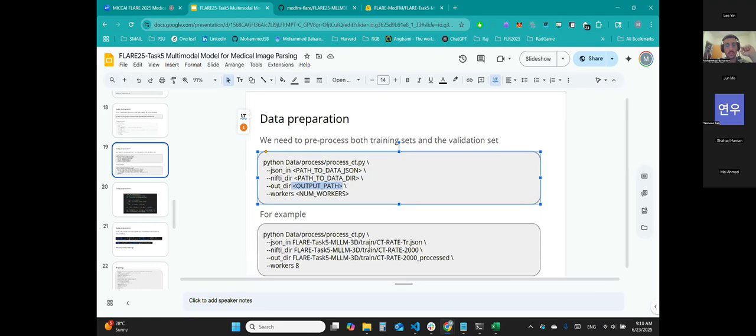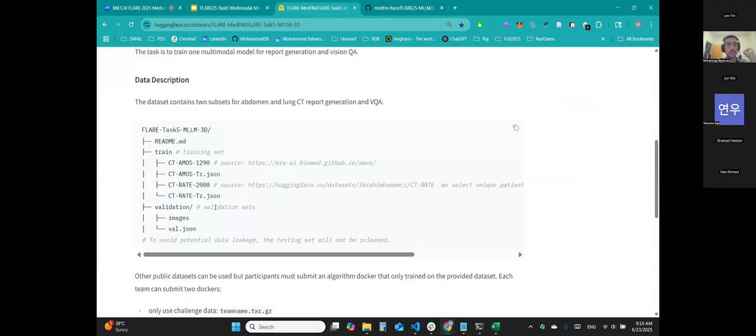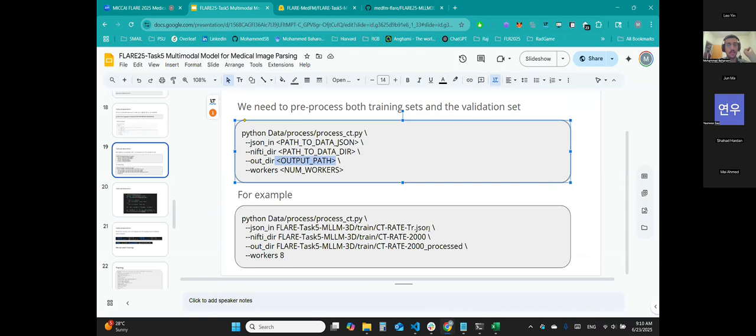Because one important thing to note here is that you should do it for all three sets. So we do it for AMOS, CT-rate, and then the validation. So you just pass in the AMOS JSON, the NIfTI directory for the CT-rate, and then the output directory where the pre-processed volumes are going to be stored.